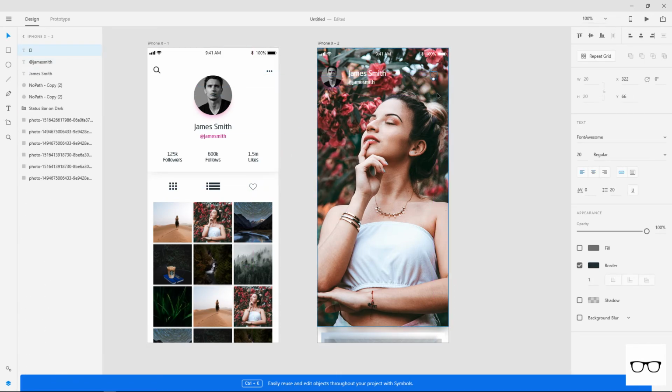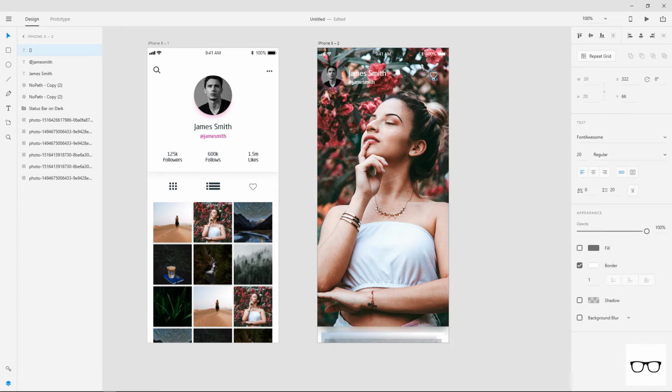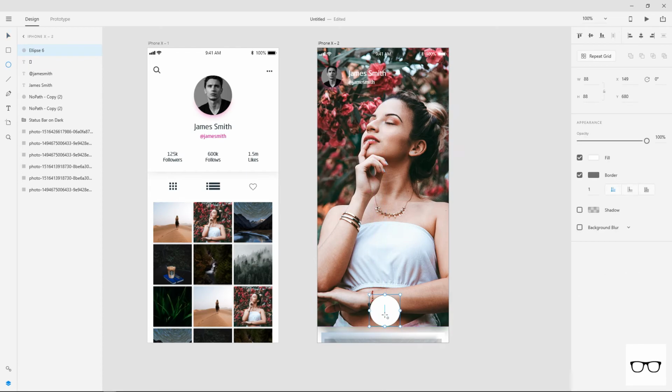Now I'm holding Alt while I drag these, by the way, just to let you know, so that it's pretty much the same as Photoshop. You can actually just click and drag. Now I'm going to add the circle behind this. Just make sure that my heart is above it. That's all.